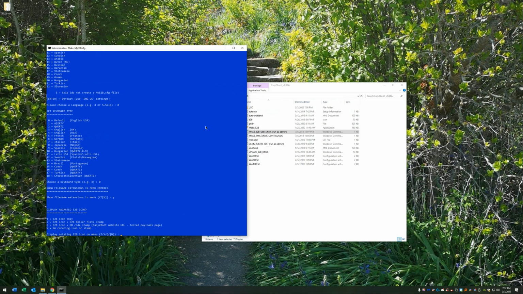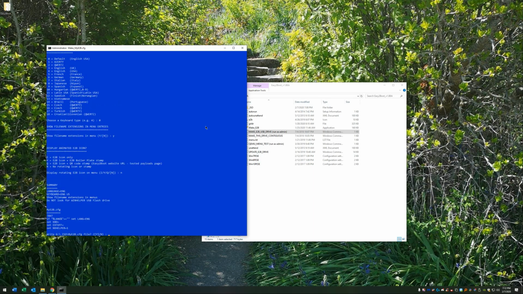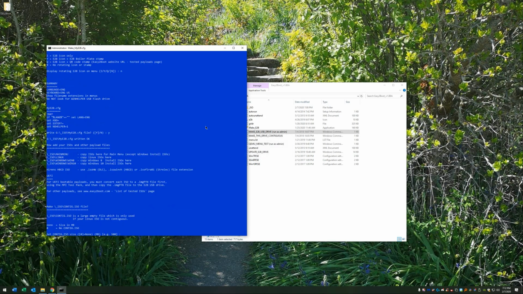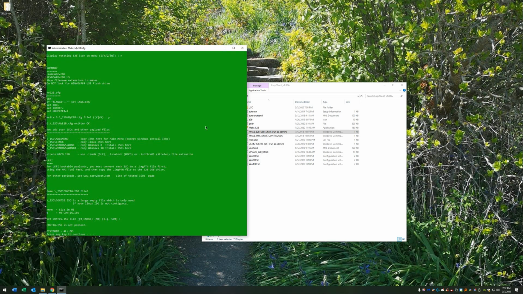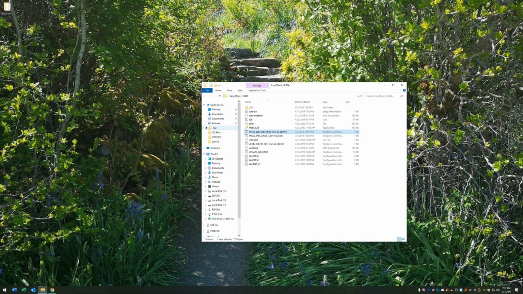Then it's going to say, so this is like an animated Easy2Boot icon that shows up on the menu page when you're selecting your different bootable ISOs. We're just going to go, I don't really want one, so no. And then it's asking permission to write the config file. Yes, sure. And we're going to leave this at the default value and hit enter. So green means go. Hit enter again.